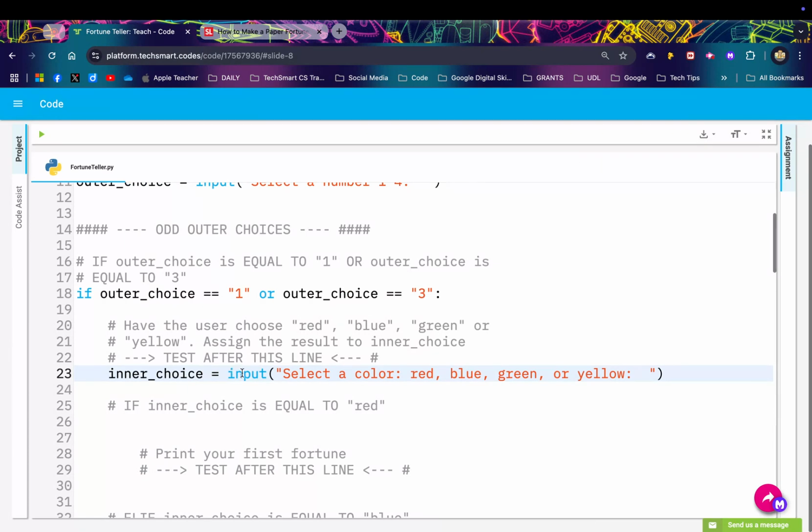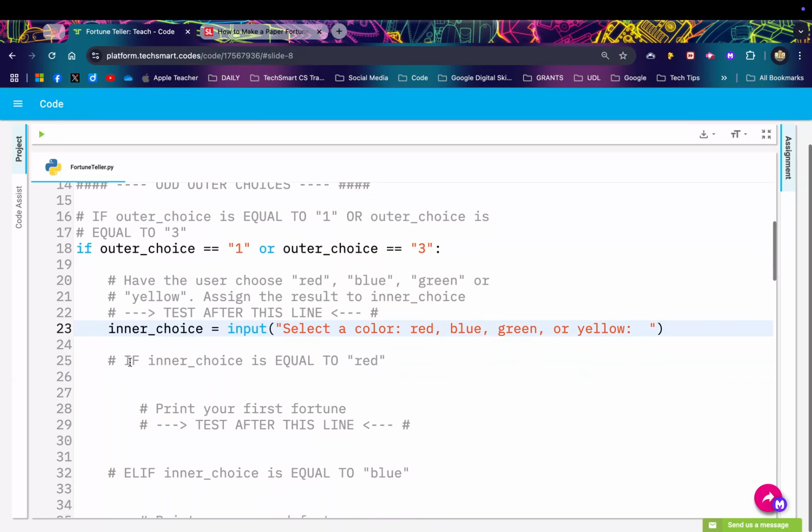So we've got inner choice. We're going to ask them about these colors if they choose an odd number. And assuming that we're going to ask them for different colors if they choose an even number, possibly. Okay, so now we're going to set this in the nested if statement up at line 26-ish. So it says if inner choice is equal to red. So if inner_choice equal quotation red quotation colon, we're going to print our first fortune.